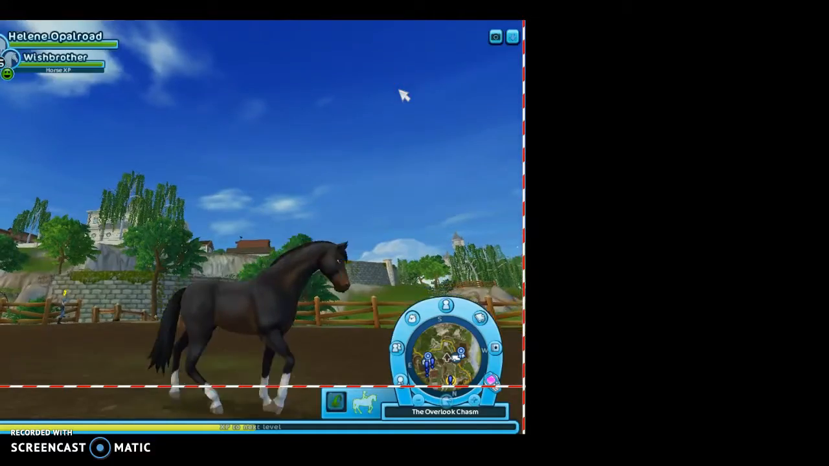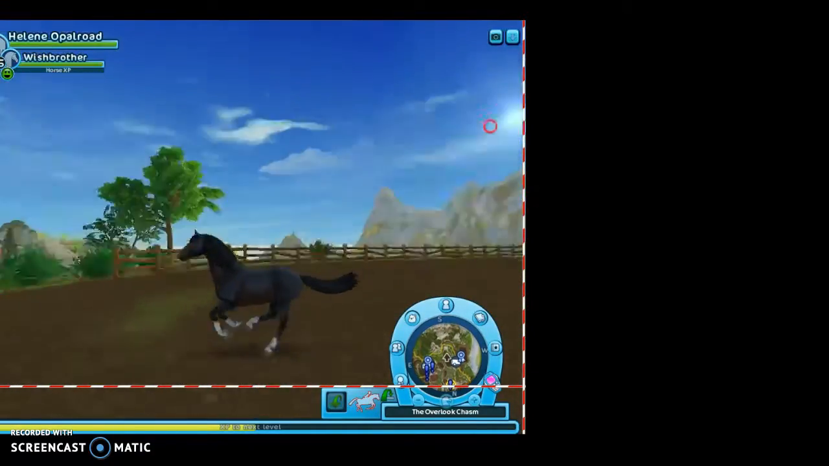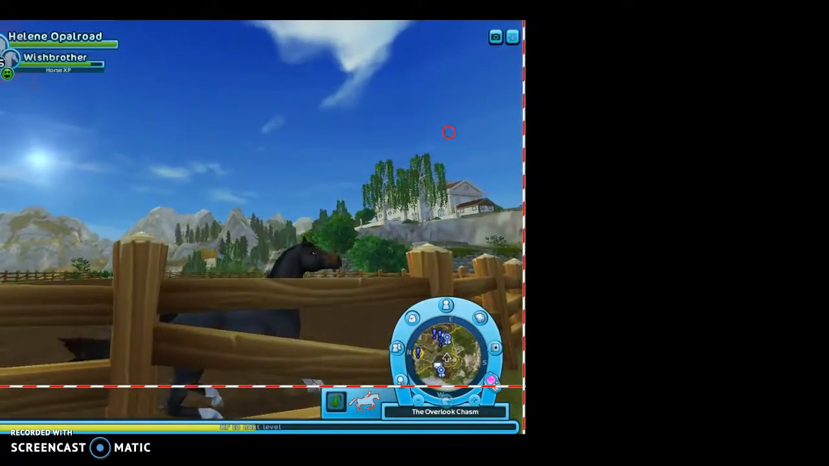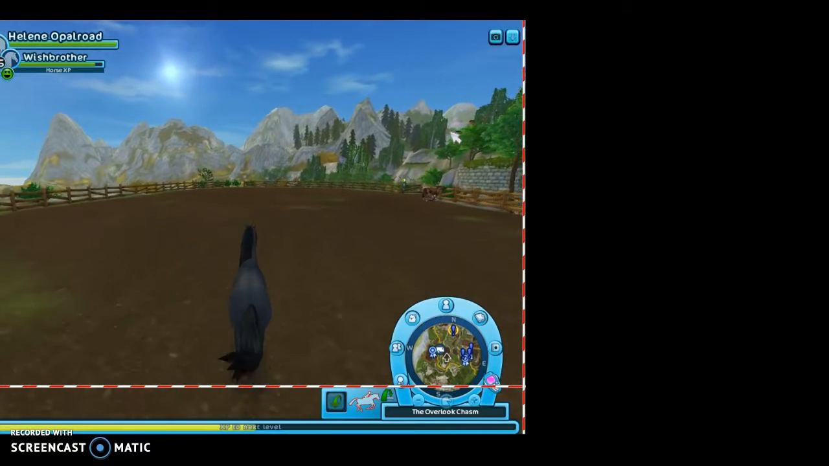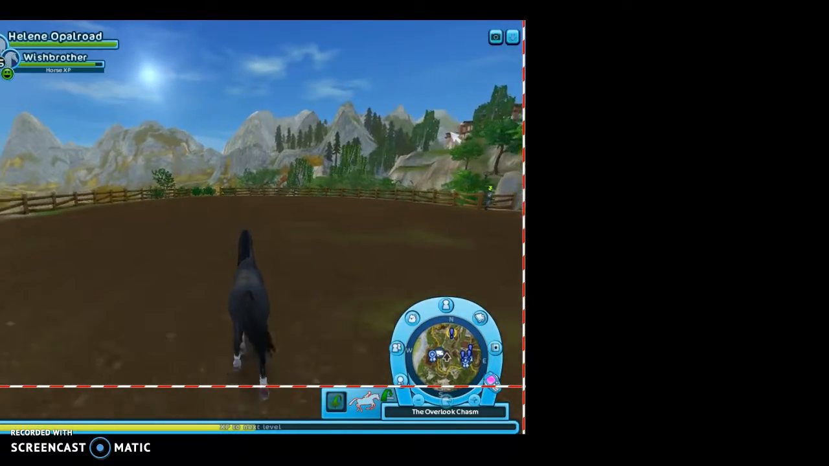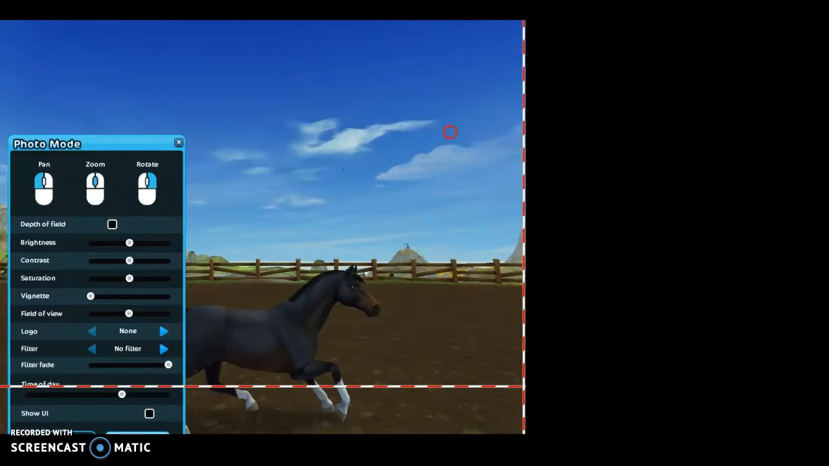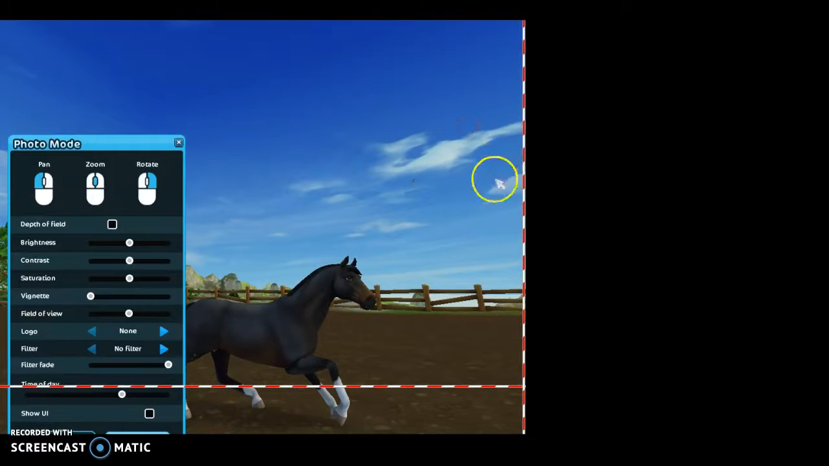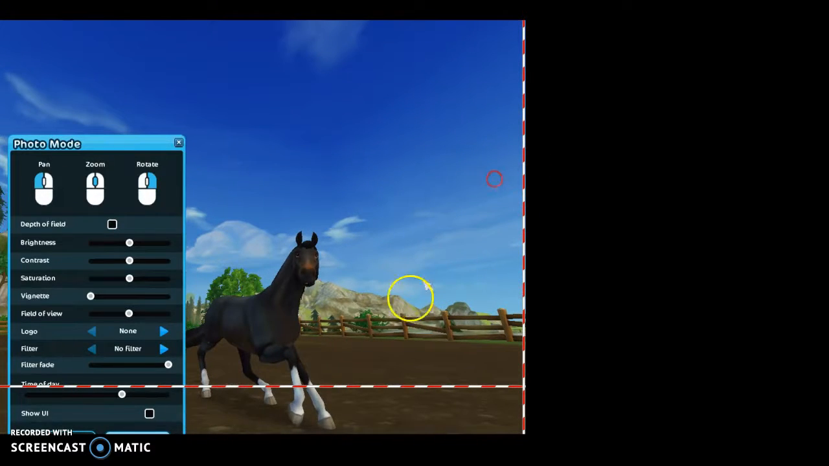Wait, I didn't really quite get it there. I'm so sorry. Let me try this again. Maybe if I fast gallop, it'll work better. Okay, yep. It's a little hard to maneuver in this arena. Anyways, you click X so that you go into the fast stop, and you wait till your horse's head is low, and it looks like they just got up from rolling.